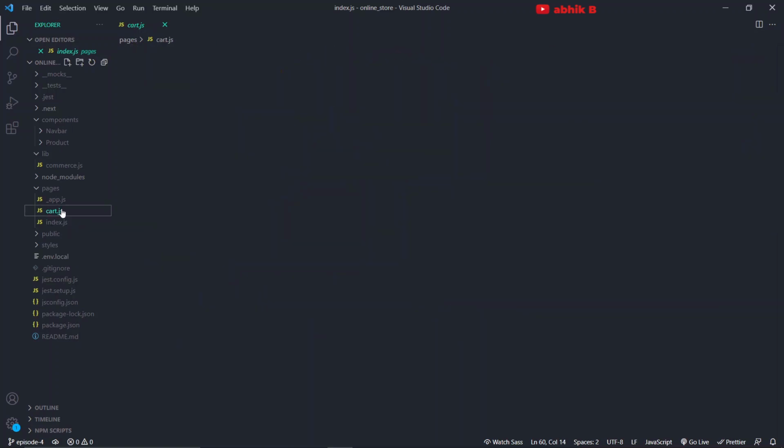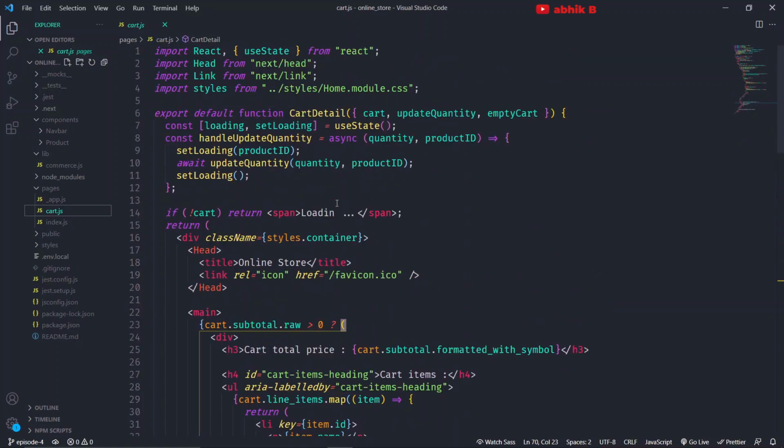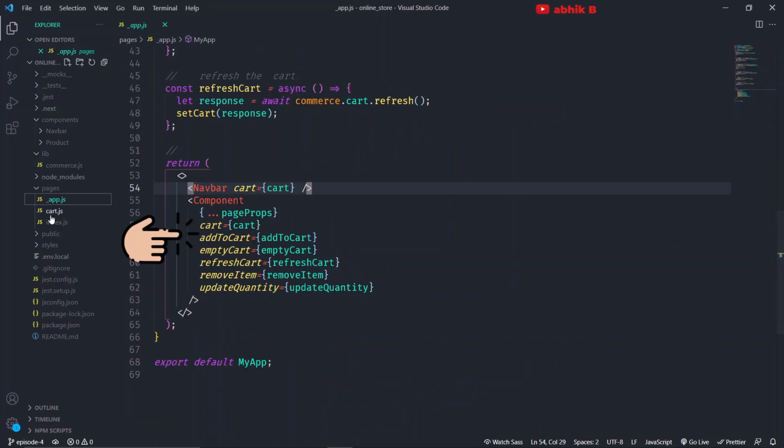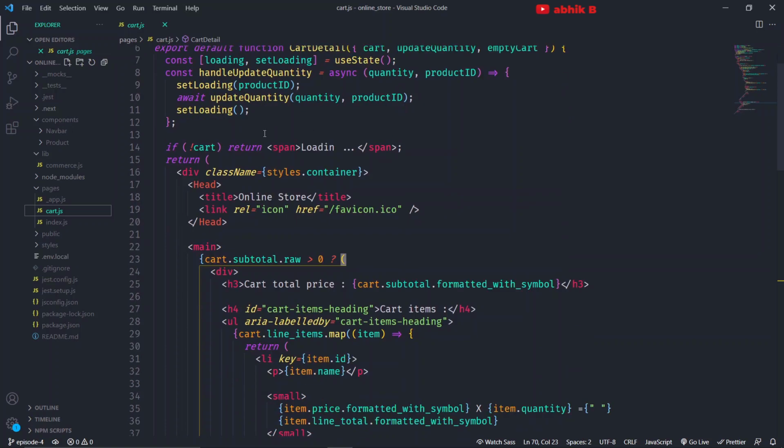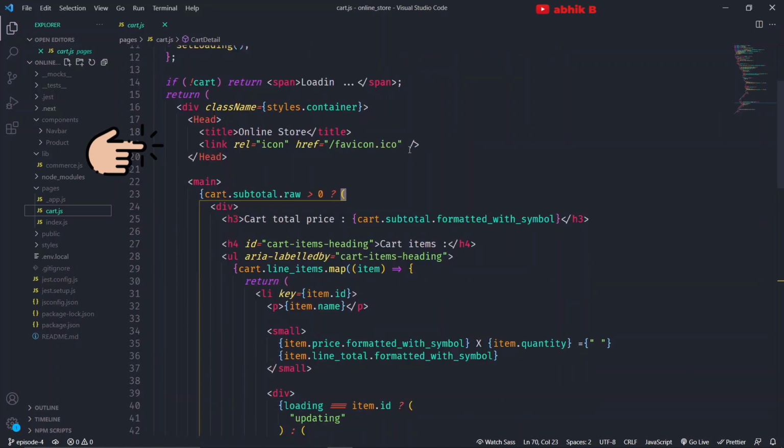Now here let me explain the cart page. So what happens inside this cart page is I get the cart, update quantity, and empty cart, all from the app.js. Then I also have some pieces of state for loading and handle quantity. Now handle quantity is a function which I will explain just a few seconds later. So what happens is, if not cart, that is if cart is undefined, then we will show a span of loading, but if cart is defined, then we will show our cart page.